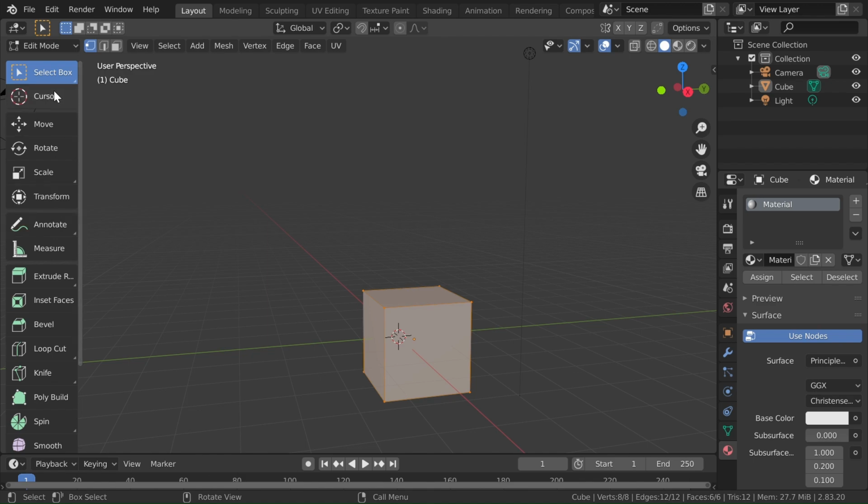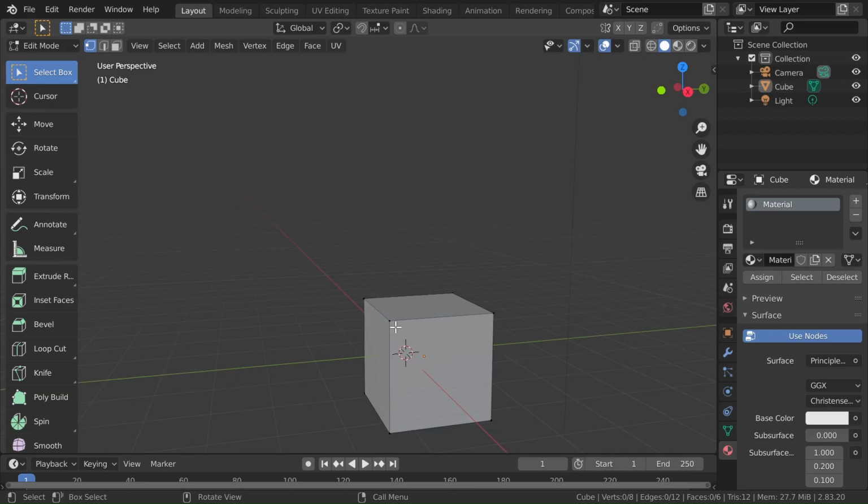Now we discussed these 4 tools plus the select box tool. Next we'll be discussing some more tools like the extrude region tool. Now there are some options over here just beside the edit mode option. These 3, first of all, is the vertex select. If I'm on this mode, I can select the vertices of this object.